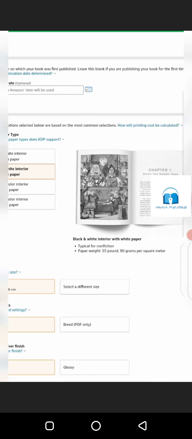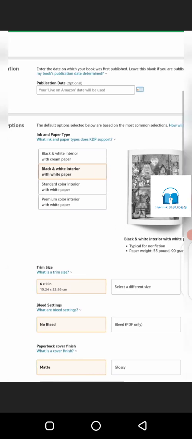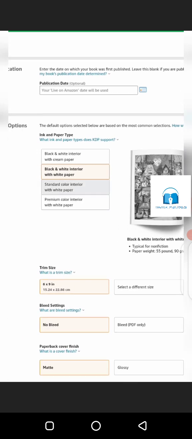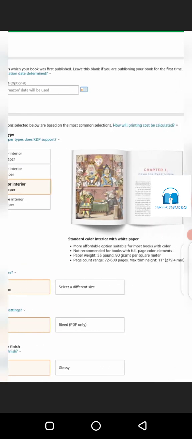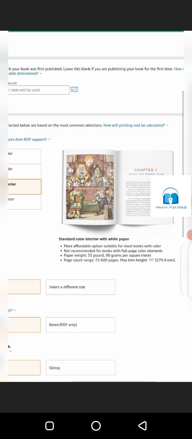Here I can see black and white interior with white paper selected. The editing will show the recommendation here, typical for non-fiction. If you select the black and white interior with cream paper, I think it will show you the recommendation. You see that I've gone to the next one. The thing shows, you can see here, more affordable for most books with color. Not recommended for books with full page color elements, paper weight, page count rate. You can see. So you choose the recommended paper type for your paperback publishing, as you can see.